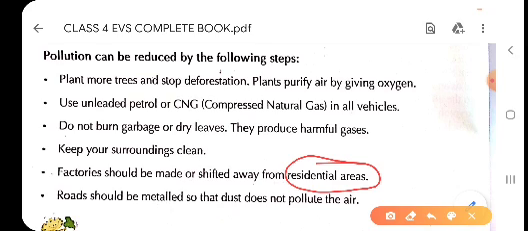We have to shift these factories out of the city, means somewhere away from the city, because most of the people live in the city. That is why we should take these factories to the outer area of the cities where there is no residential area or the people do not live there.